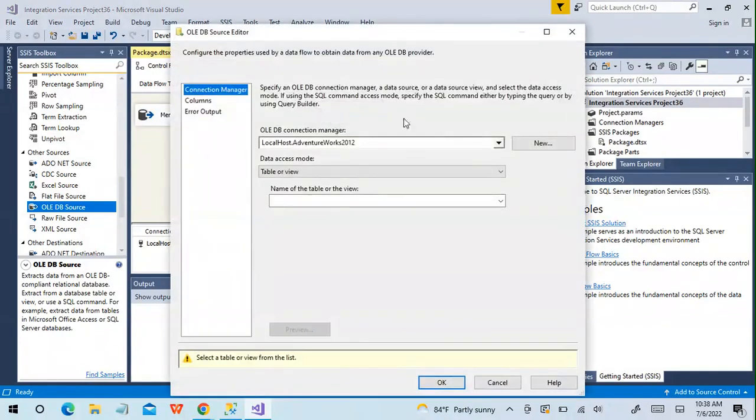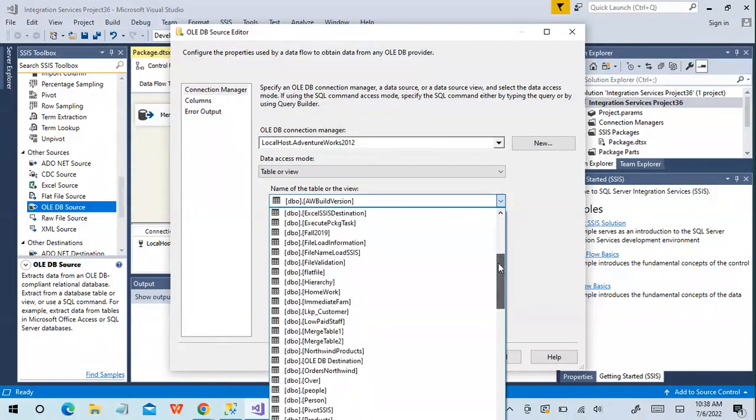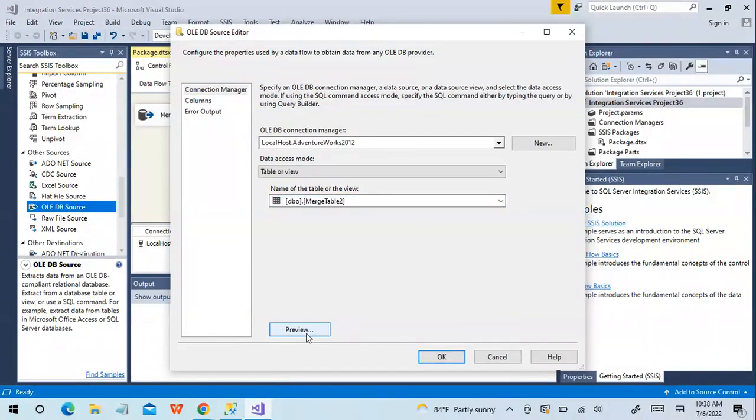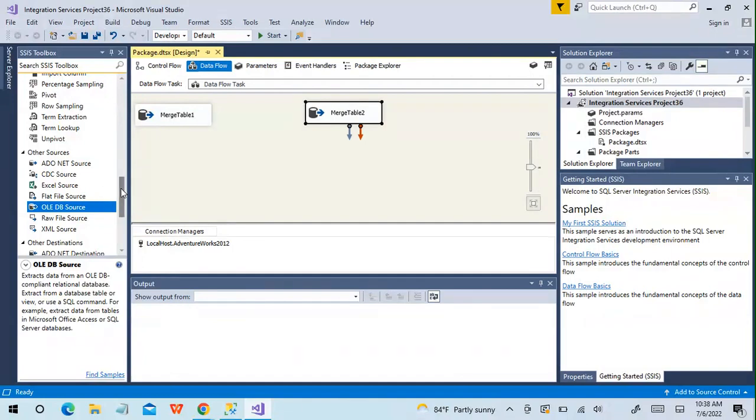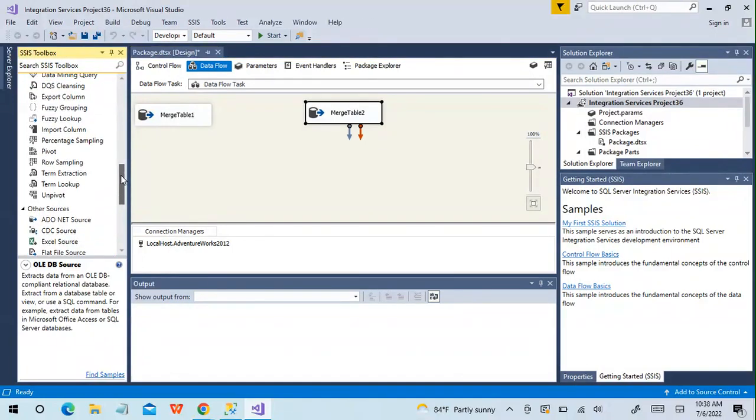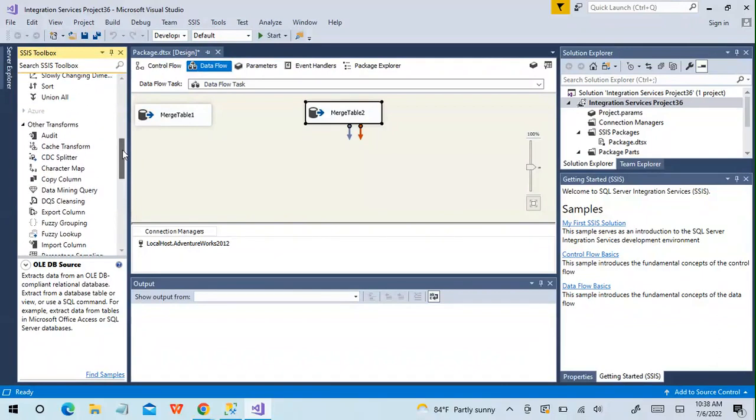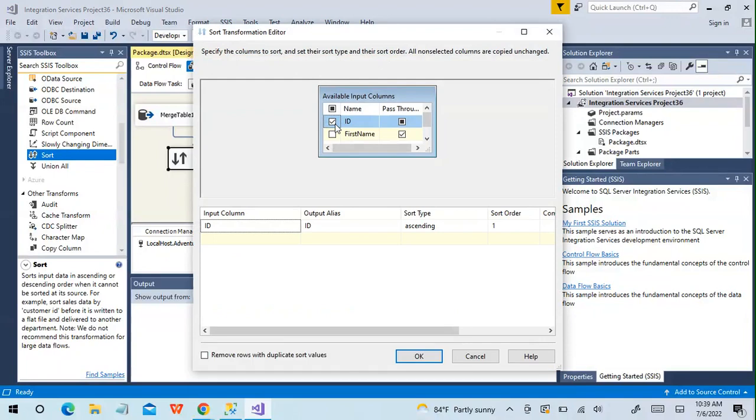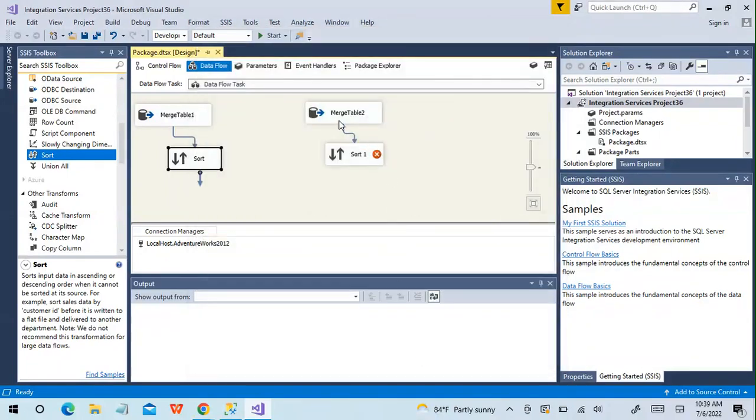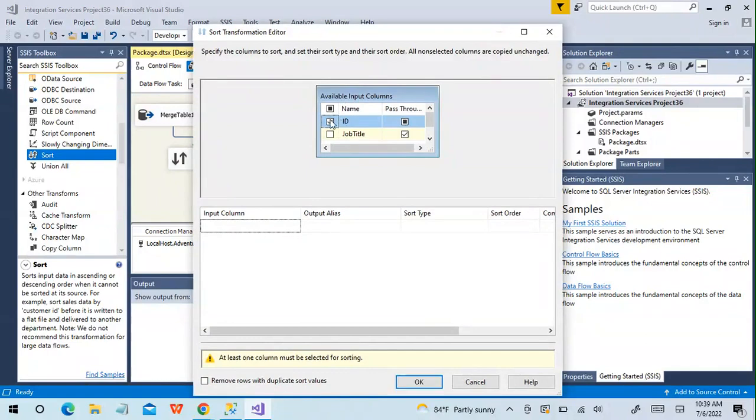Now let's go into merge table 2. And the columns are ID, job title, and department. Now, this is crucial for using the merge components, whether it be merge join or just merge itself. You have to sort both the input sources. So let's grab our sorts. And we're just going to sort it by ID column ascending. And we're going to do the same for merge table 2, ID ascending.